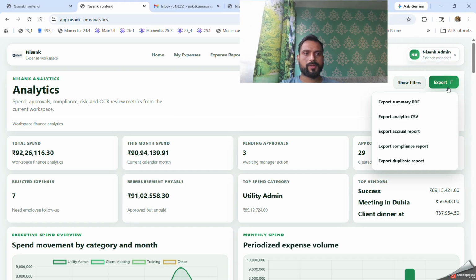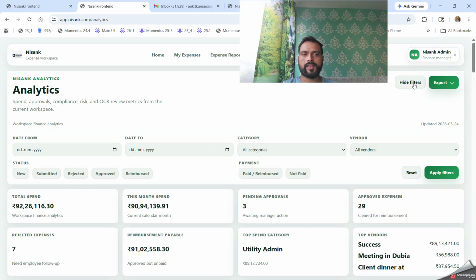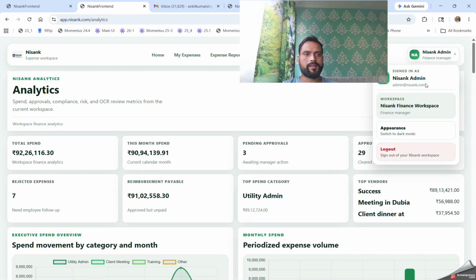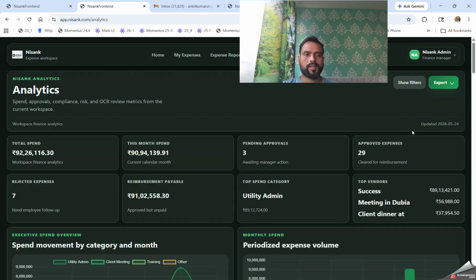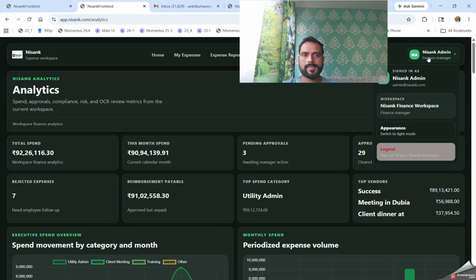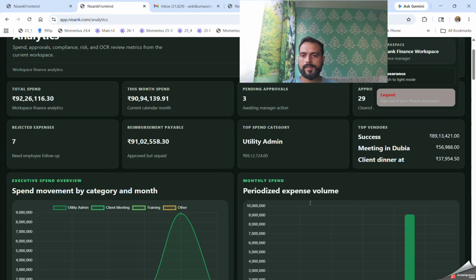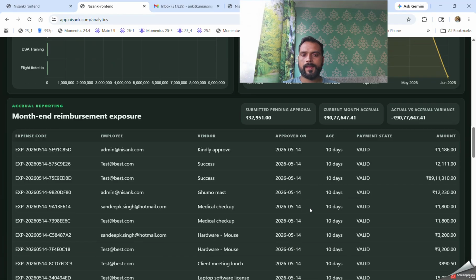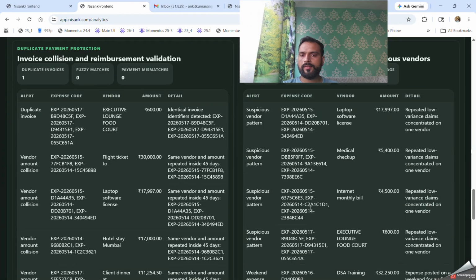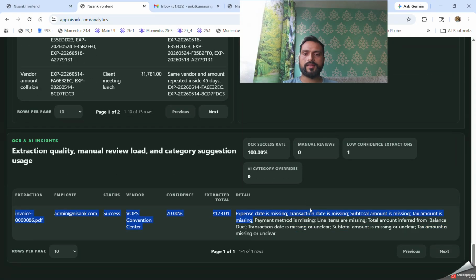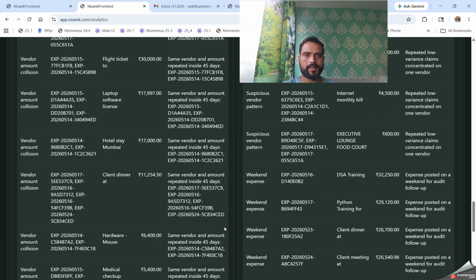So there is an export button, right? You can download all the reports which you like, right? Export duplicate, compliance, accrual report, right? Export, okay. And there is a filter as well. You can also go into dark mode, okay. This is the dark mode.